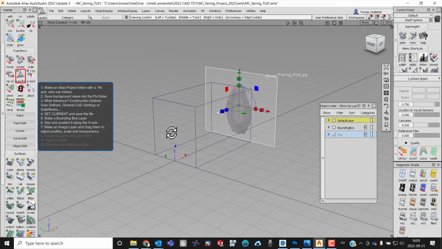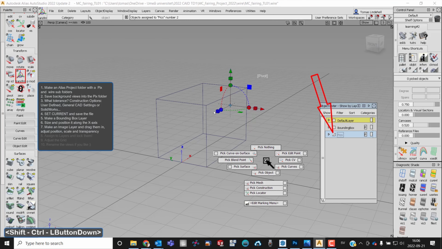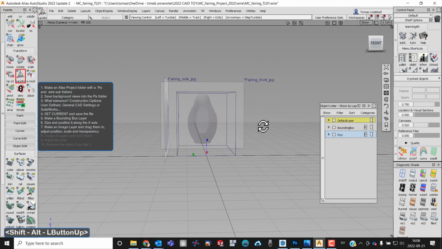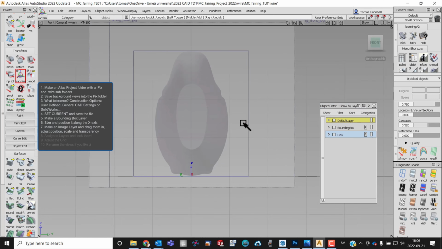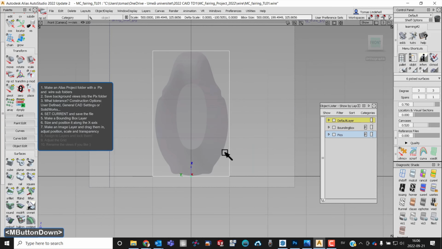I like to make a little room, so I position it behind. And remember to have it hidden in the layer, assign it to the layer, and then you could continue with the next image shortly.